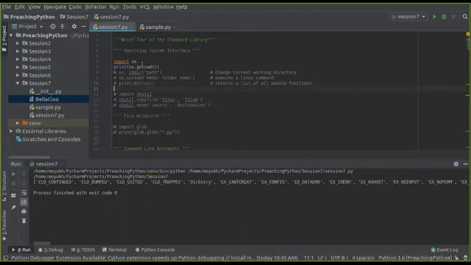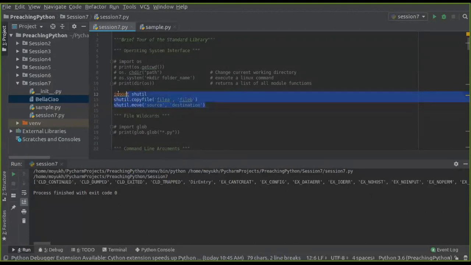Now let's introduce another package, that is shutil. Using shutil, we can copy the contents of a file from file A to file B. Many times you may require to copy the contents of a file from one file to another, so we can easily do so. Or we can move a file from one source path to a destination path, and we can easily do so using this shutil package.